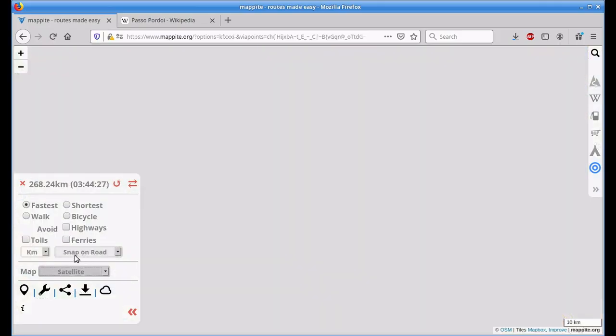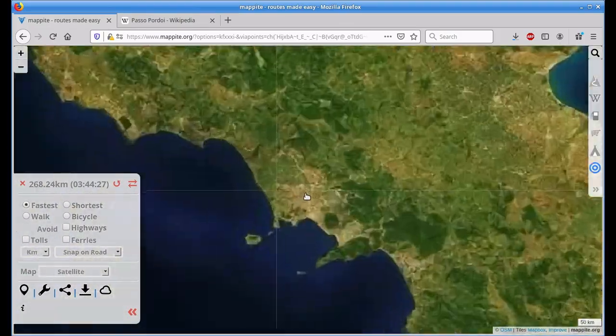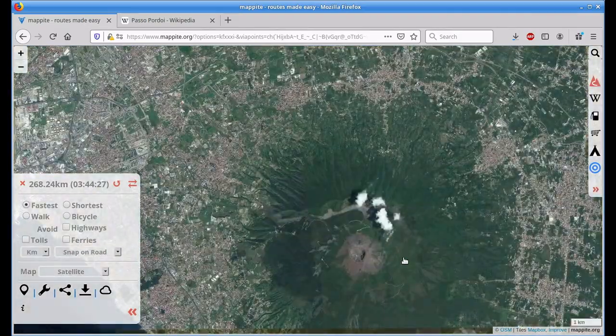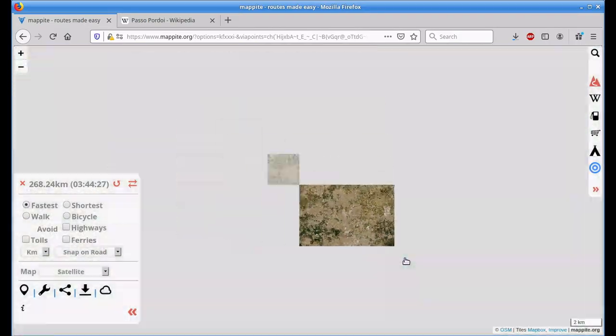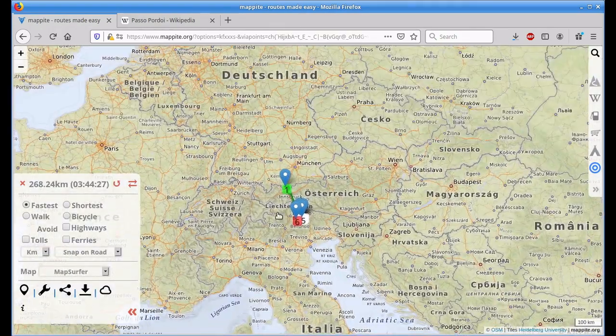There is also satellite, I can give you an idea. It's not comparable to Google Earth, but okay, here is the Vesuvio volcano near Naples. But let's go back to our route here.